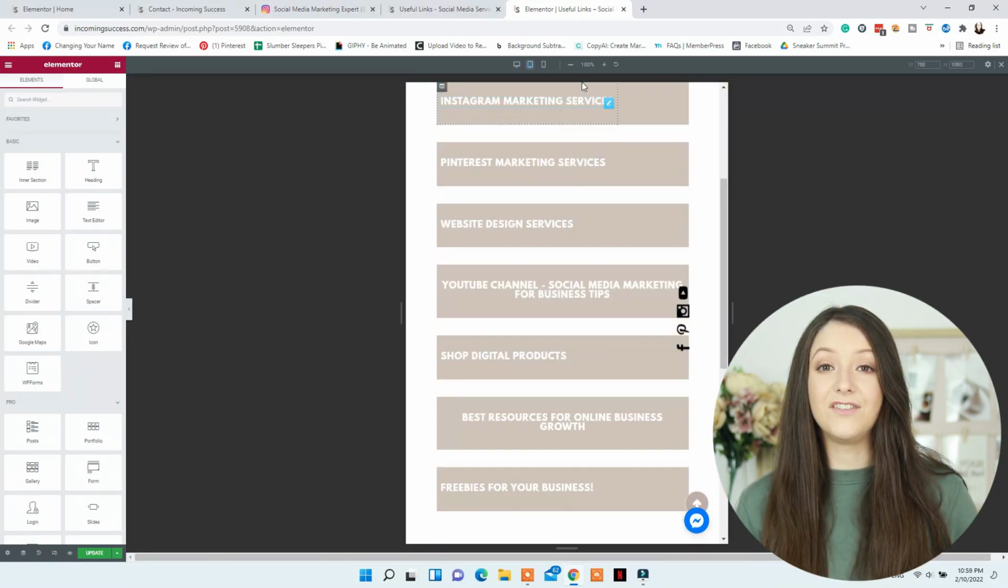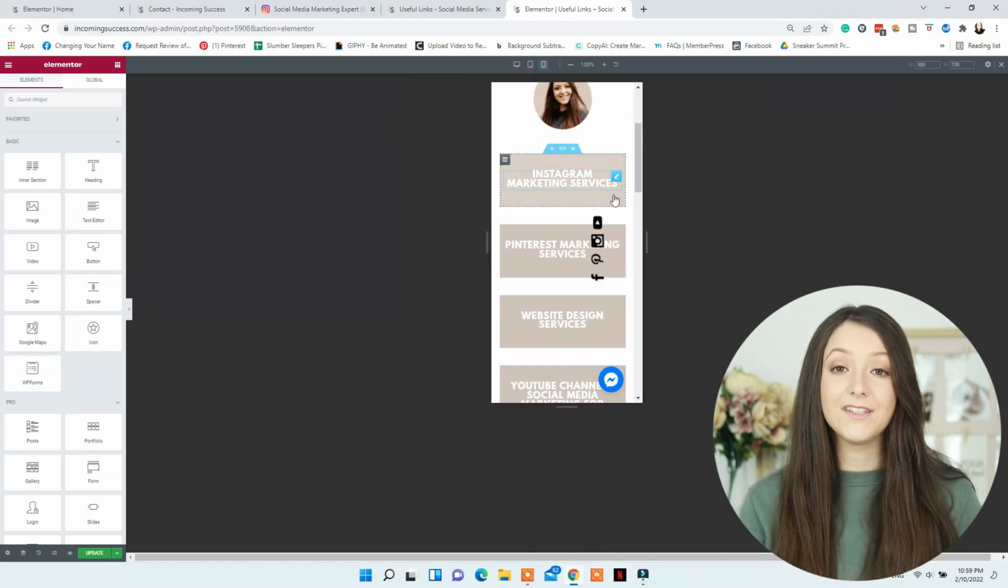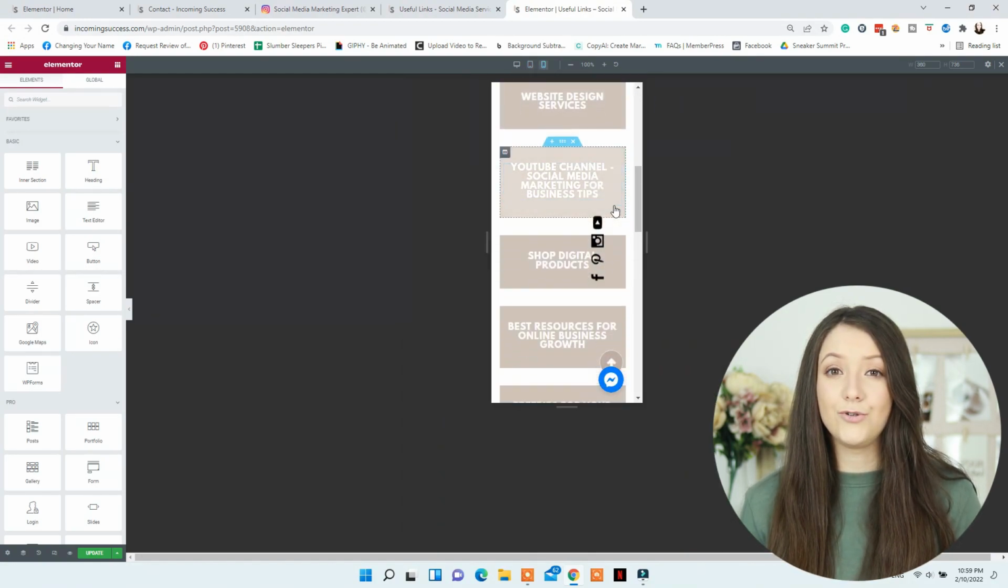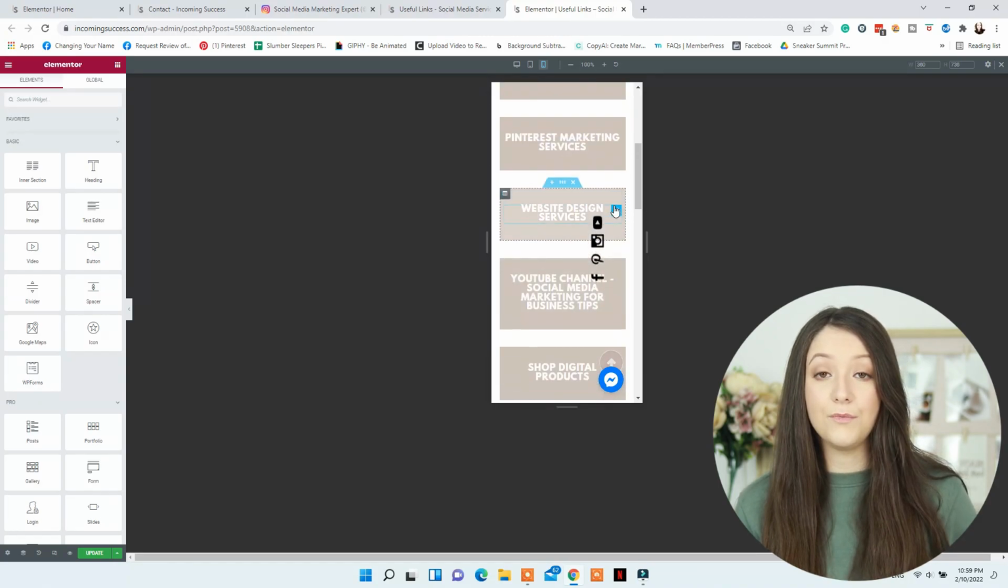So I really suggest giving Elementor a try. You can use the link in the description, and if you don't like it, you can just remove the plugin and everything will be back to normal.